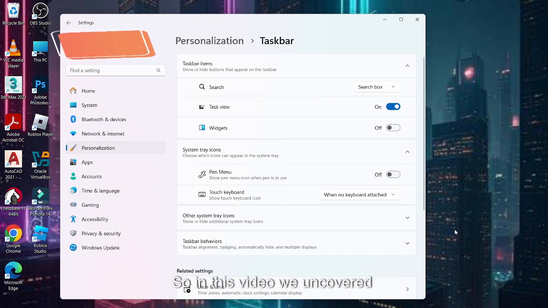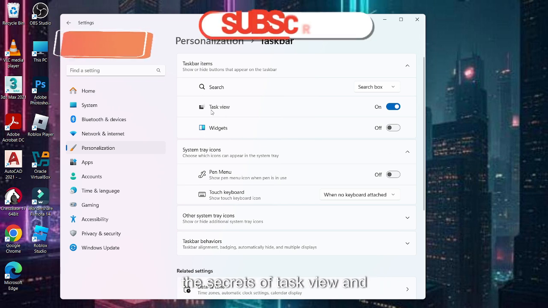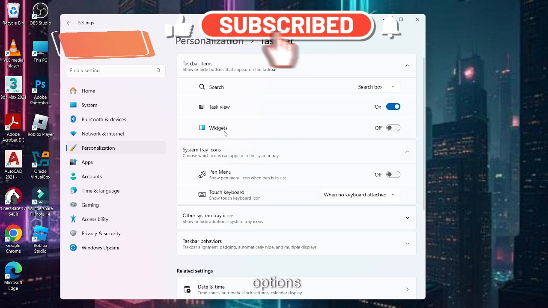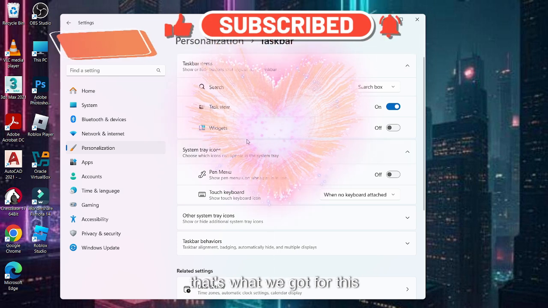So in this video we uncovered the secrets of how to change the search box in the taskbar items. In the next episode we will uncover the secrets of task view and widget options.